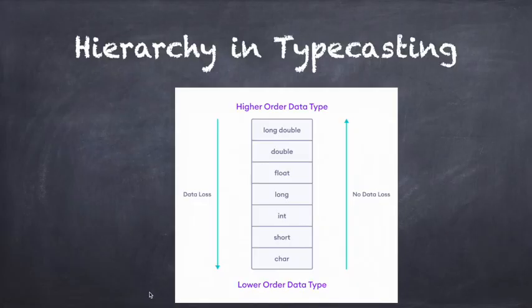So the generalized idea is that whenever we try to typecast a higher order data type into a lower order data type, it involves some amount of data loss. But if we try to typecast a lower order data type into a higher order data type, there is no data loss. That's all about typecasting.